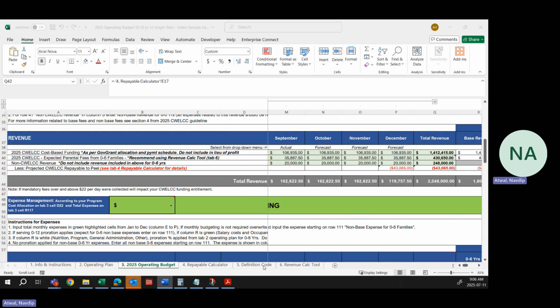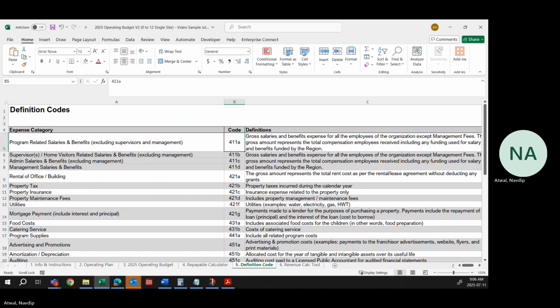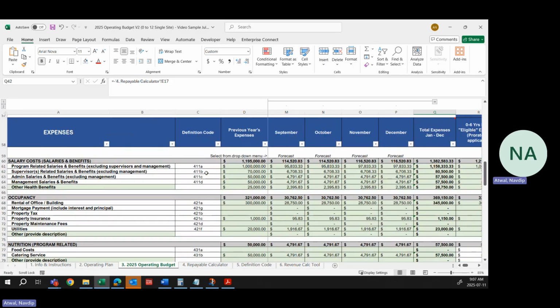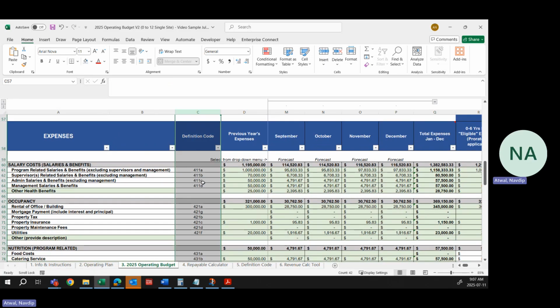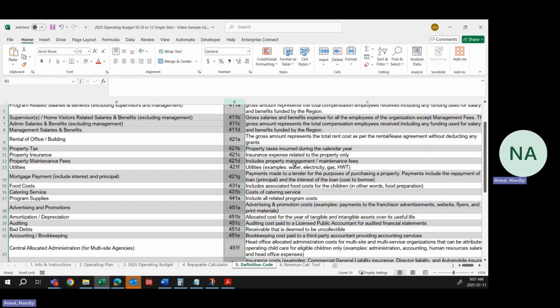Moving on to tab 5, definition codes. Tab 5 definition code is the definition codes for the expenses in tab 3. So these expenses here, you can refer to column C for the definition code and then reference it in column B here, and you can read the description to provide a little more detail on the expense.